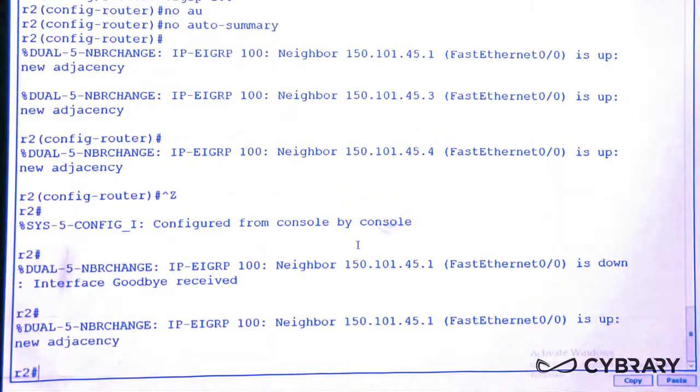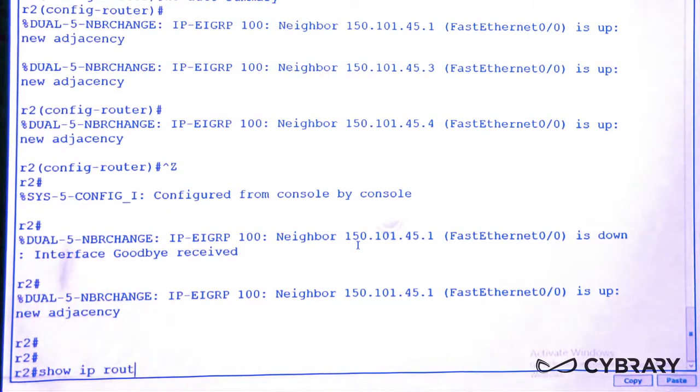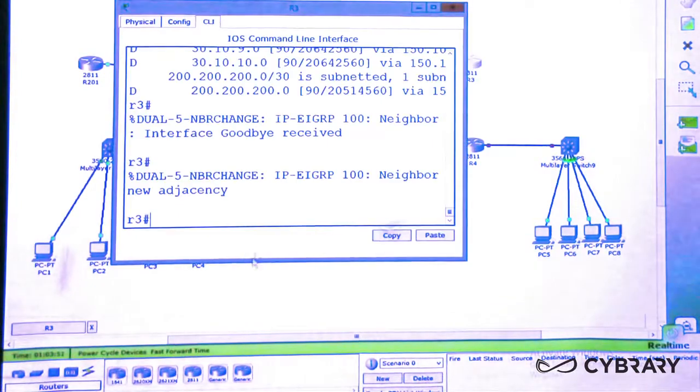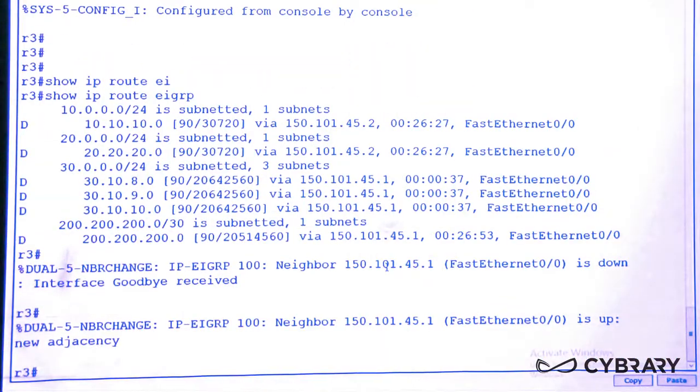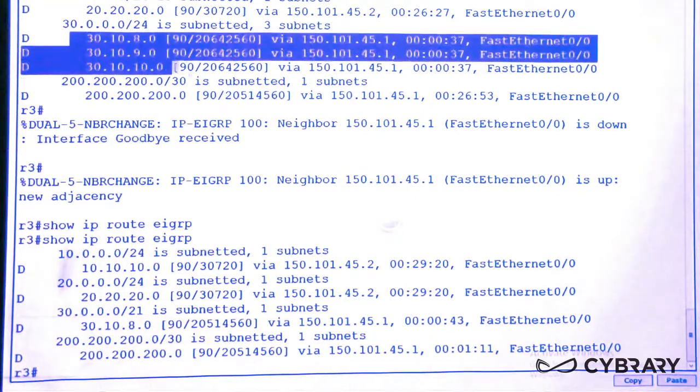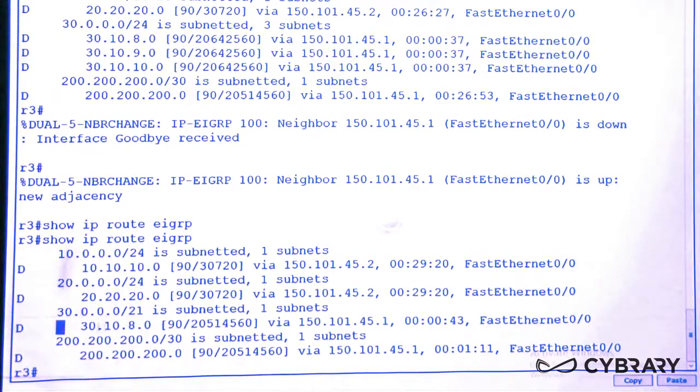So let's go to router 2 and check. Show ip route eigrp. And see, I have the 30.10.8.0/21 network in my routing table instead of all 3. Let's check router 3. Show ip route eigrp. And once again on router 3, I see the 30.10.8 network instead of all 3. Previously, I saw all 3, 30.10.8, 30.10.9, and 30.10.10. Now I only see the 30.10.8.0 network, which is my summarized address.